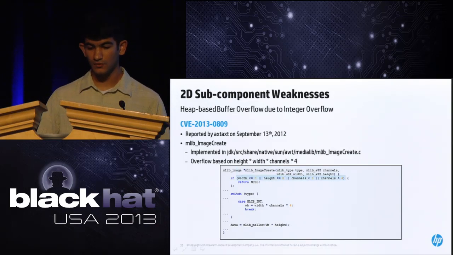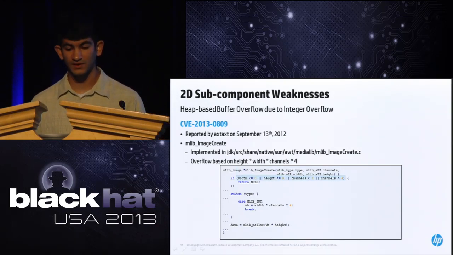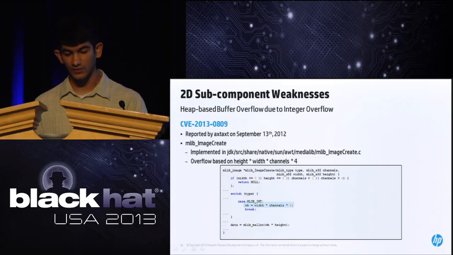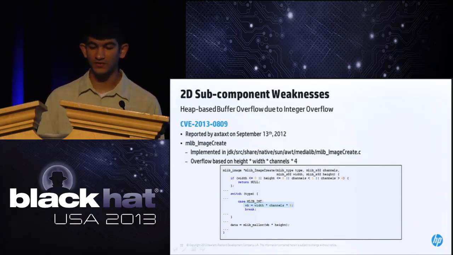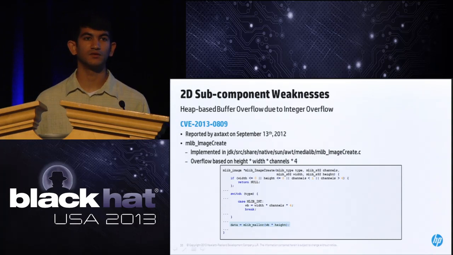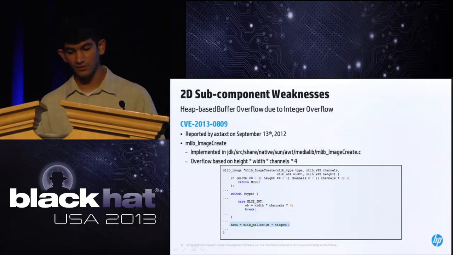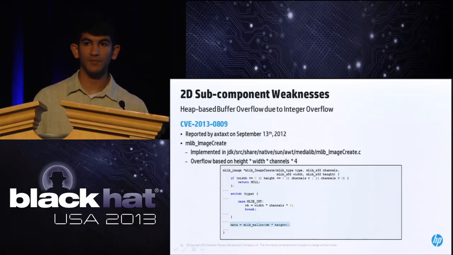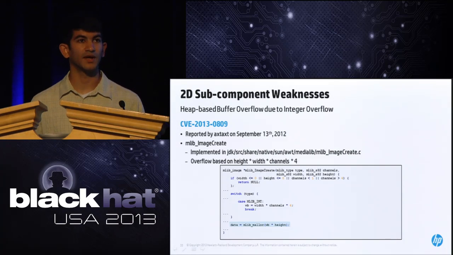There are some restrictions placed on the values here in that width and height both have to be greater than 0, and channels has to be greater than 1 and less than 4. But after that, there are no checks or restrictions placed whatsoever. So here we can see that if the type is MLIB_INT, because we're in the switch statement, we're multiplying width and channels by 4, and setting it to wb, and then later on we're multiplying wb and height and using that to allocate memory. So if the value of height times width times channels times 4 is greater than 2 to the 32nd power, it'll wrap and we'll end up allocating a buffer that is much smaller than we actually require. So when we write to it, we'll overflow.